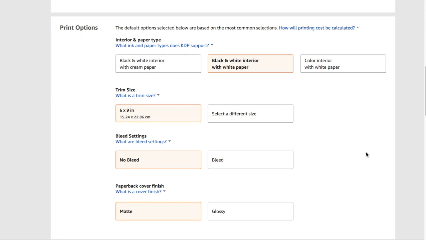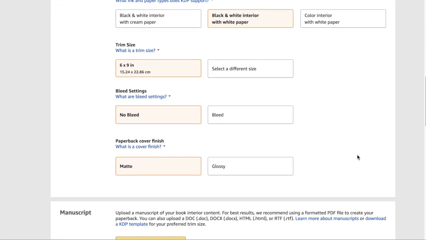When it comes to color interiors though, keep in mind the printing cost will be higher than that of black or white. But you'll be able to see how the cost is calculated on the next page. I do suggest always printing in black and white unless you have images in your low content book that absolutely need to be printed in color.